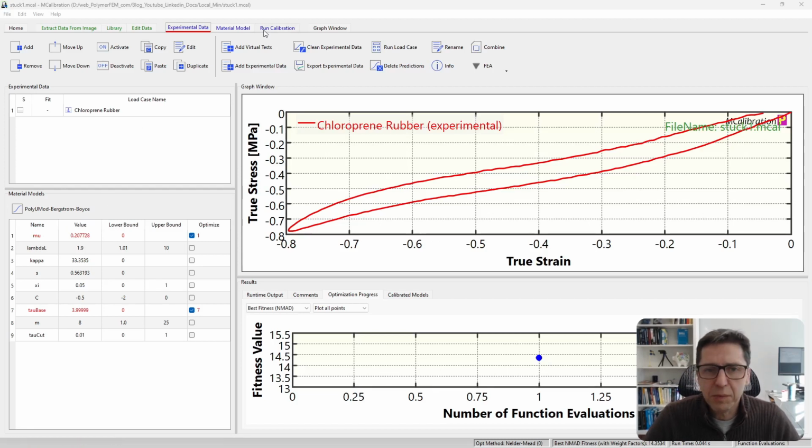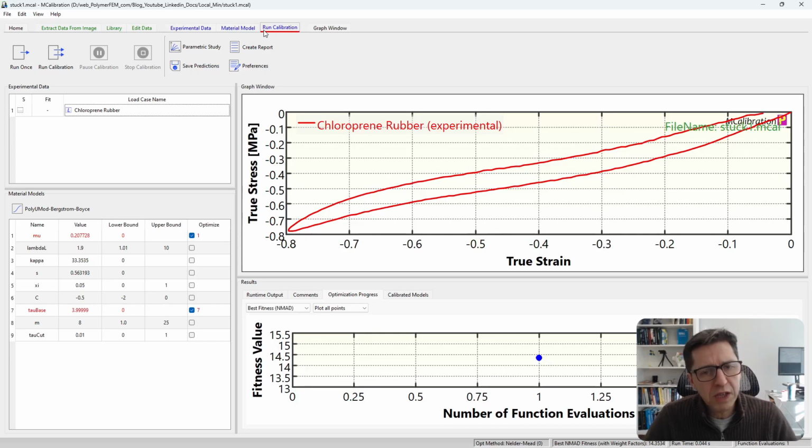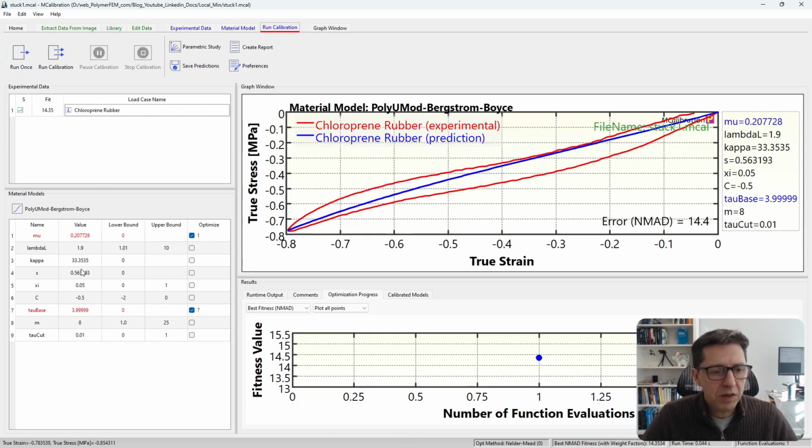And this is a little bit made up, but the point here is to show you the issue that can occur. So I ran once with this set of parameters shown here, and I get the blue curve here. The blue curve is kind of in the middle. The error is 14.4% here.